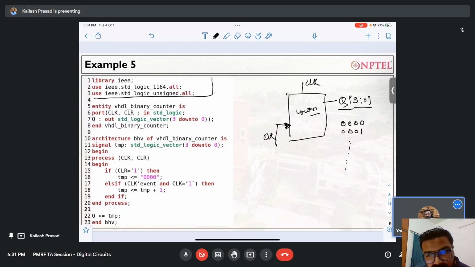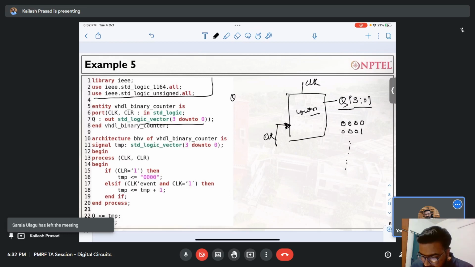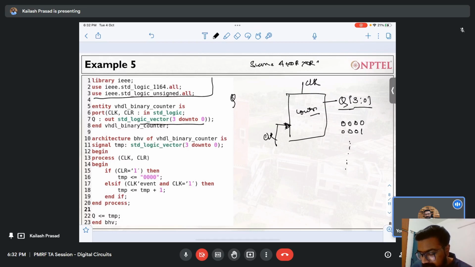Sorry. Can you please explain what actually 3 down to 0 means? Okay. Whenever I say it is 3 down to 0, it means I define a vector. There are two things. If you write just q, it is a 1 bit unit. q can only hold 1 bit. Suppose you are designing a full adder and you write sum equal to a XOR b XOR c. It is a 1 bit value, so you can write like that.